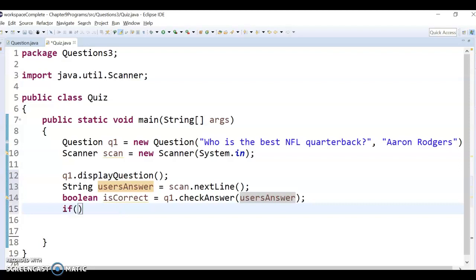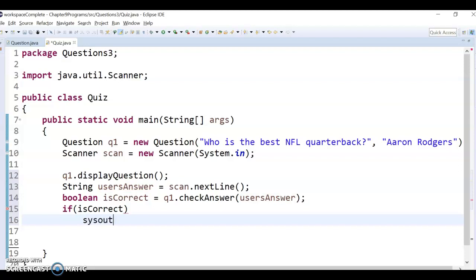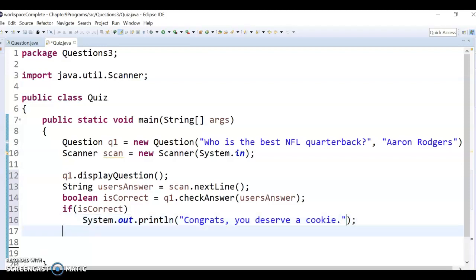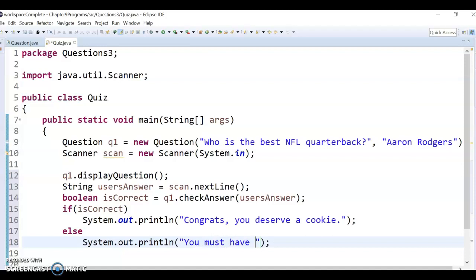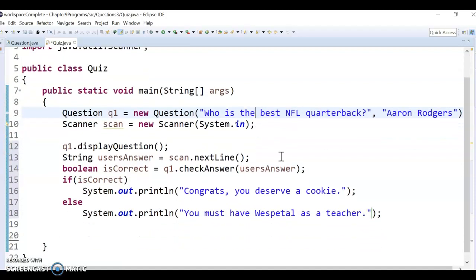Okay, and now we're just going to do an if. So we're going to say if it is correct, I want to print out congrats, you deserve a cookie. Okay, otherwise we're going to say you must have Westpital. That's why they don't know anything. Okay, so that should be a functioning question.